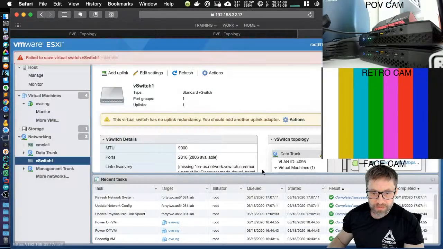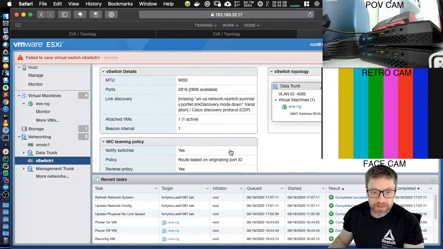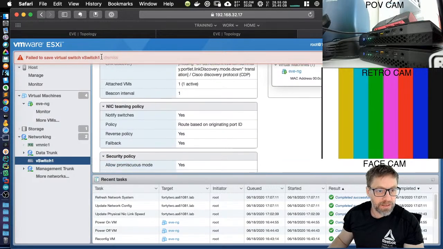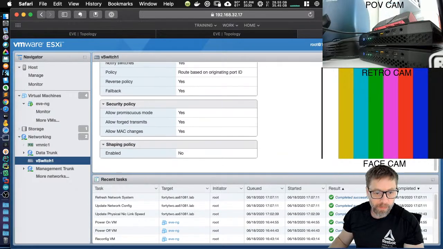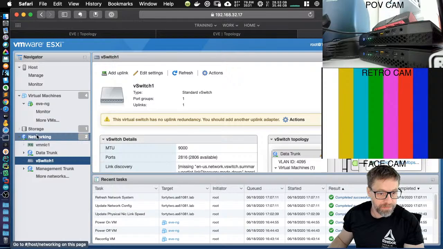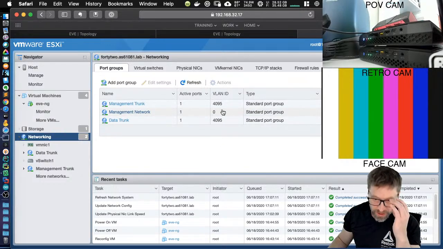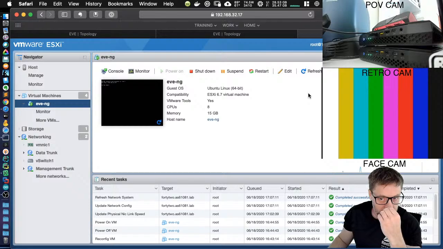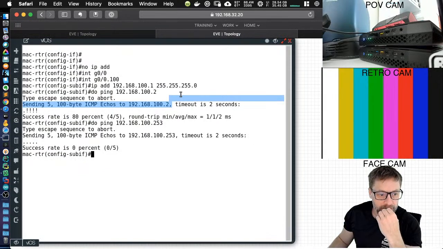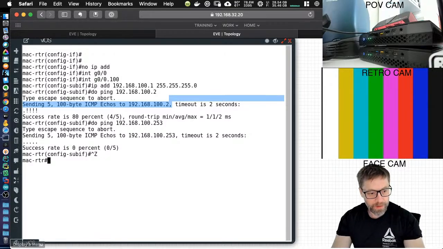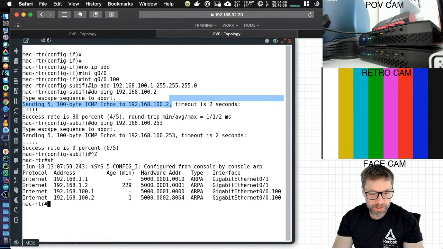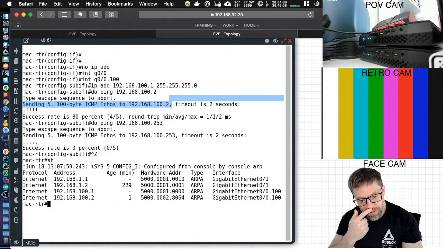I mean, it says the port's up, so it doesn't get any better than that, really. Failed to save. Don't know why. Even without the tagging, it should have resulted in a ping on the native interface. So let's go back to here. Is it even resolving any? It is resolving. Ah, no, those are the old addresses.